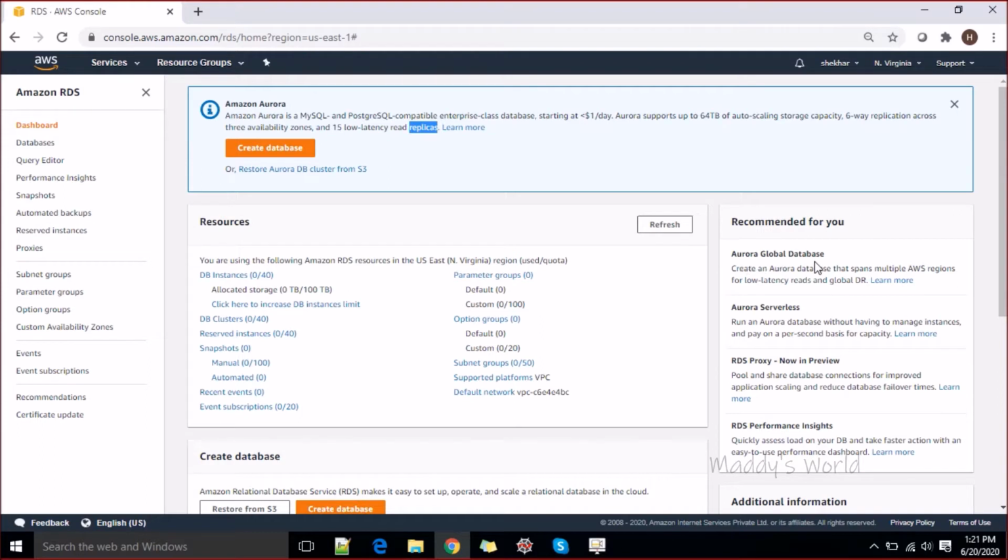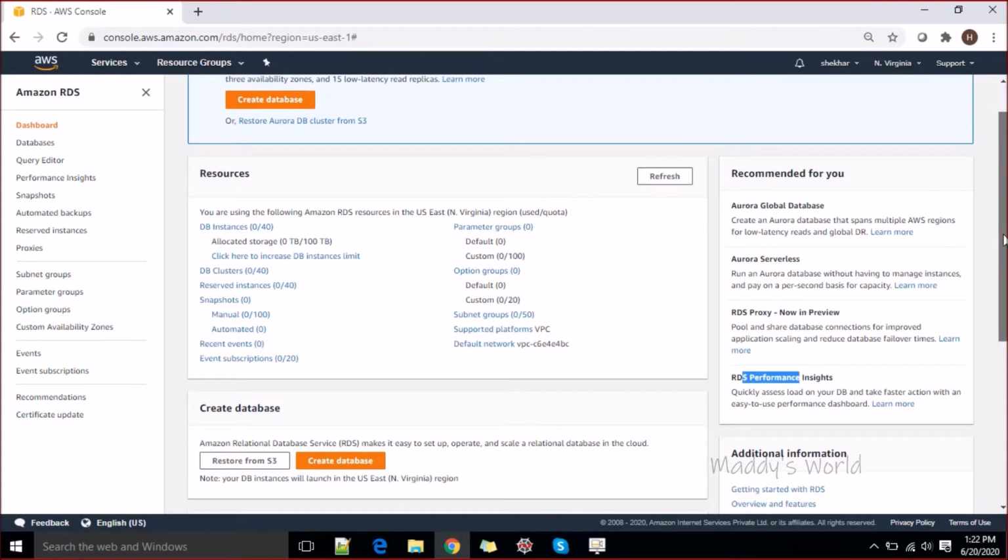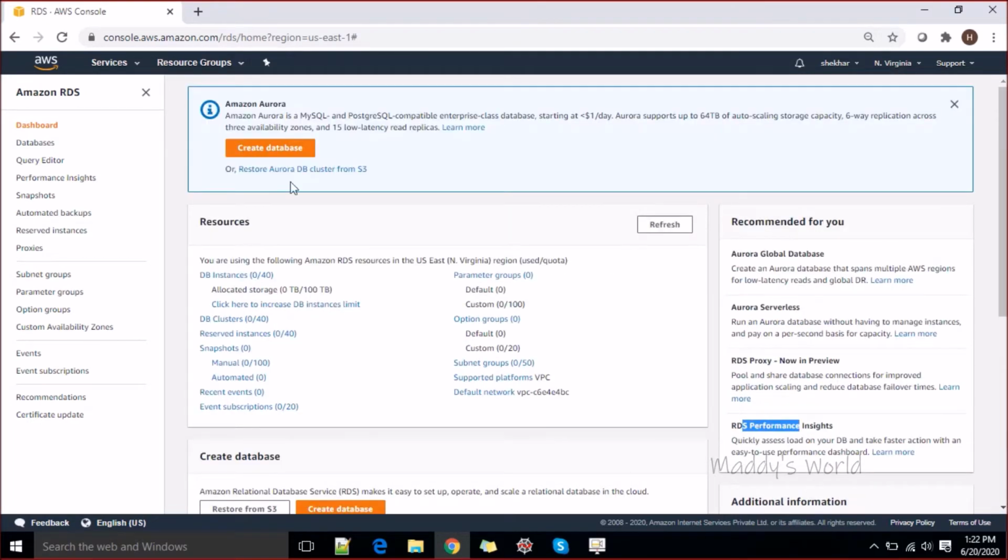This is basically the Aurora global database, which is globally available all across the regions. You know, Aurora Serverless: if you are going to create a serverless architecture, you can even use that. You can use the RDS proxy, which is in the preview section yet, in development, and it has RDS Performance Insights. So they're giving quick access to the load on your DB and let you take faster action within an easy-to-use performance dashboard. So a couple of things you can get with Aurora itself, right? That's up to you if you want to use it. Otherwise, if not, that's fine.